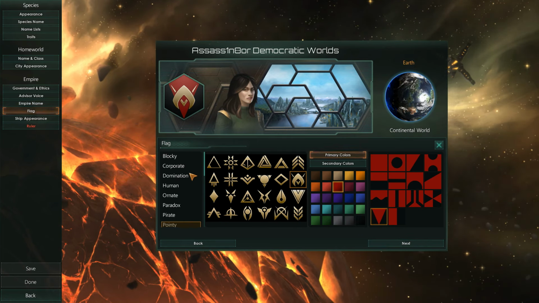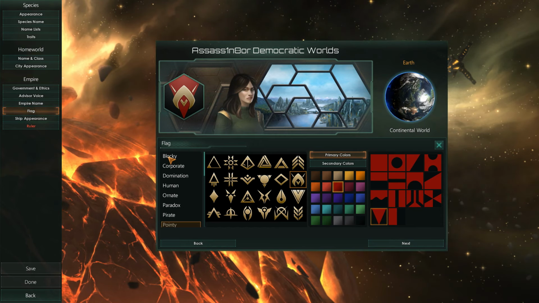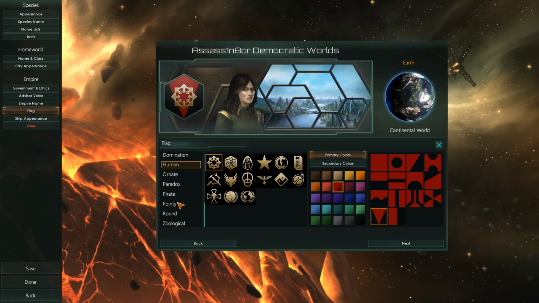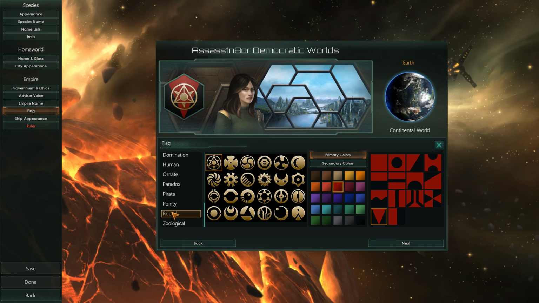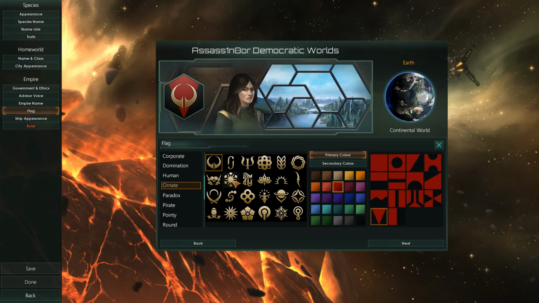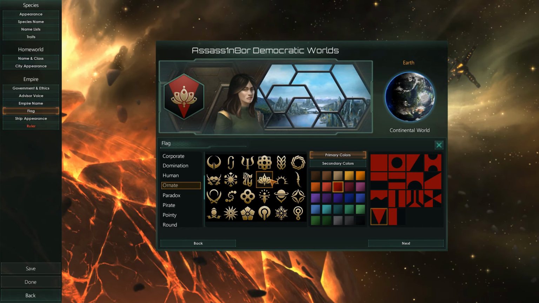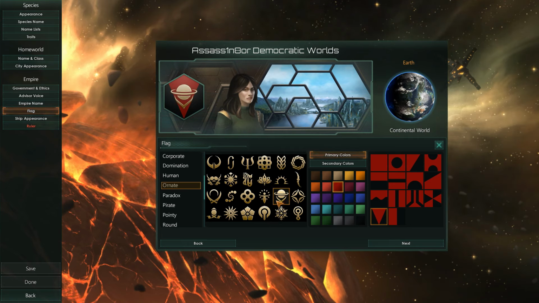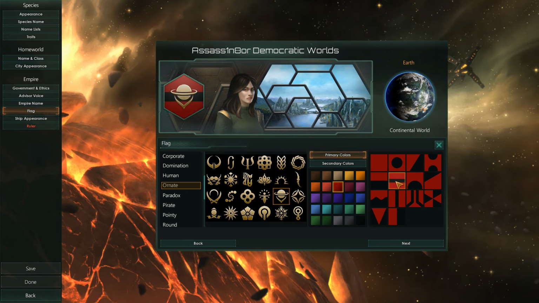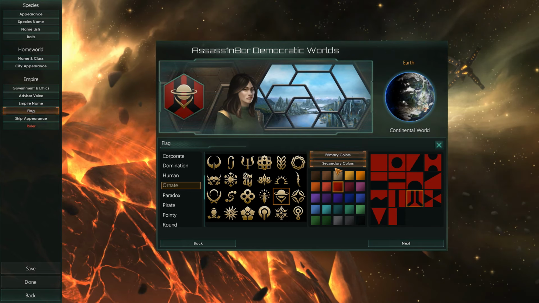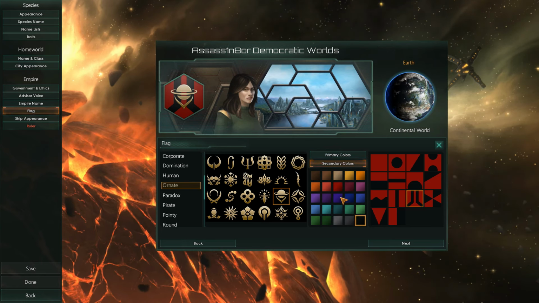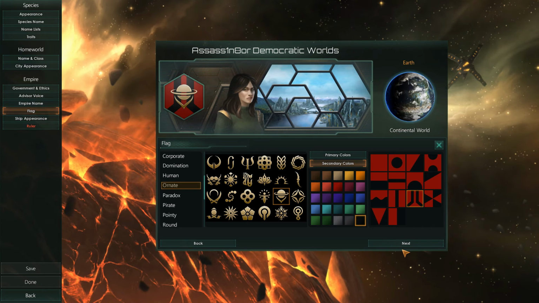Now you get to design your flag. This little piece right here. You got blocky, domination, human. There's a bunch to play around with here. Very much so like almost any other game where you have a flag decoration type. There's a lot to mess around with. And I like that.